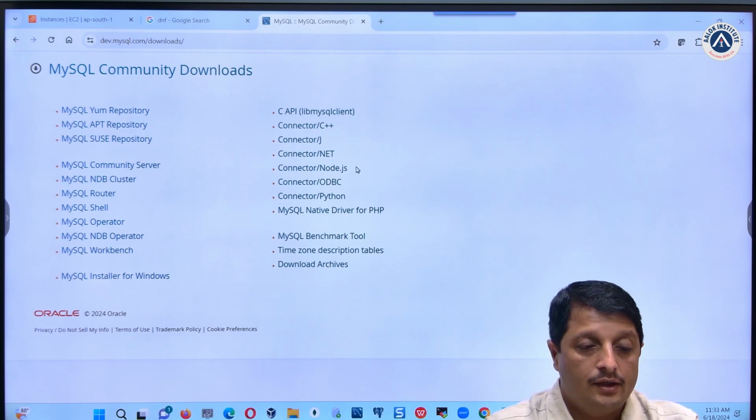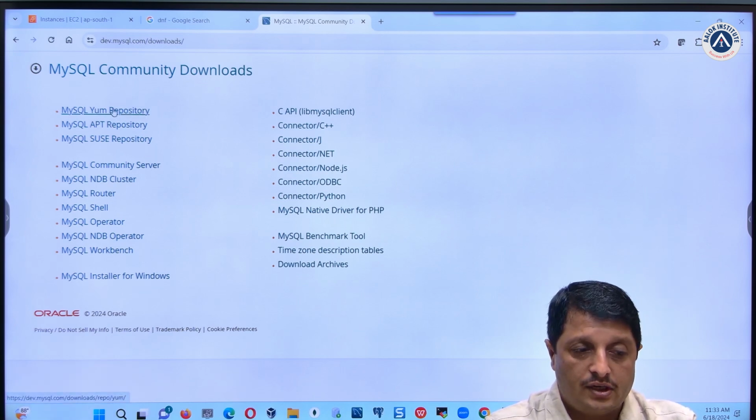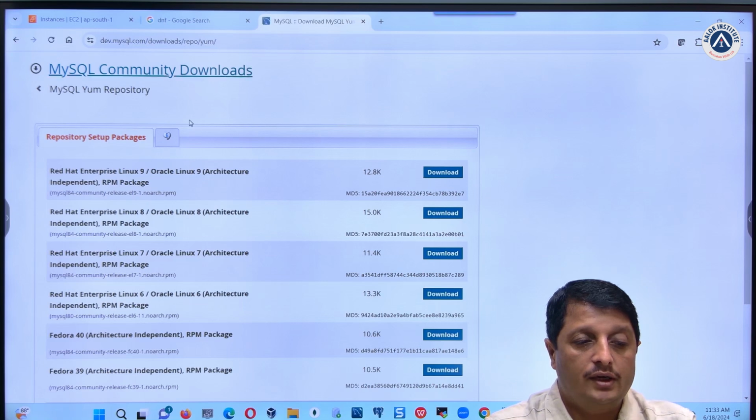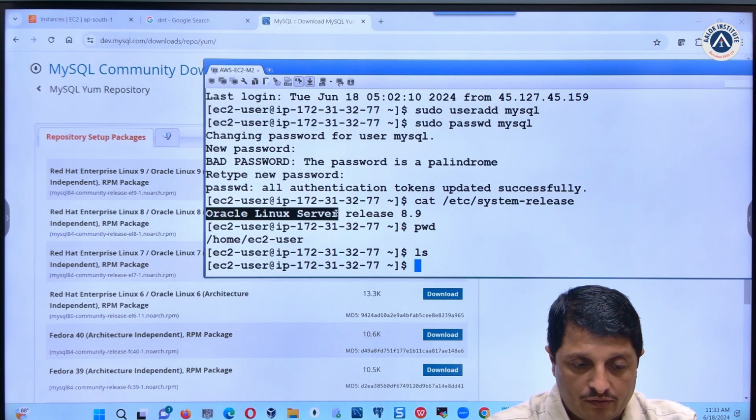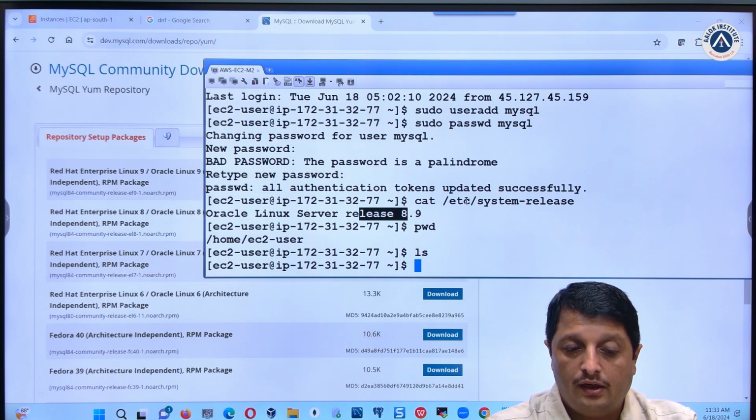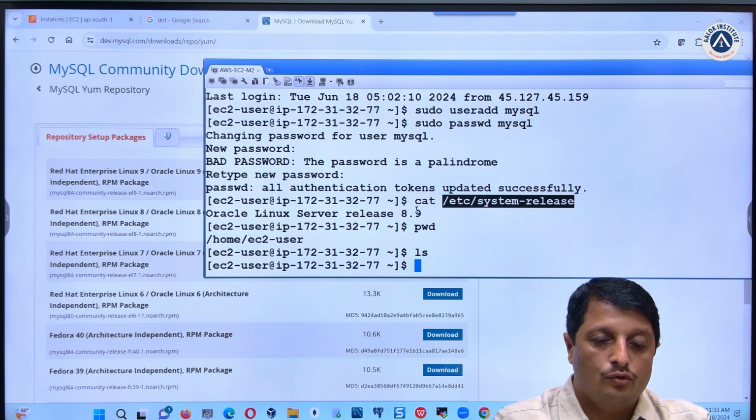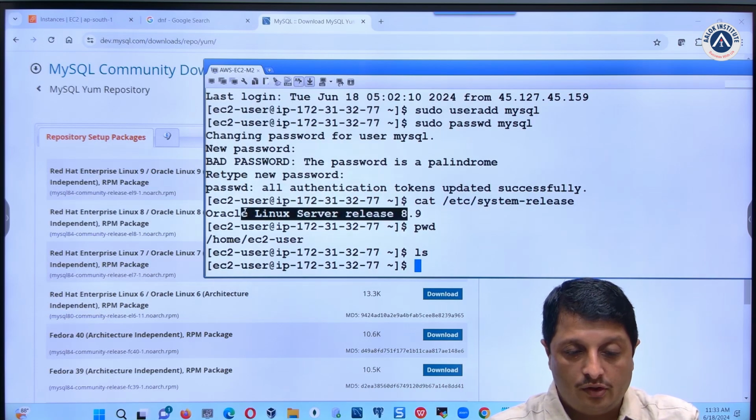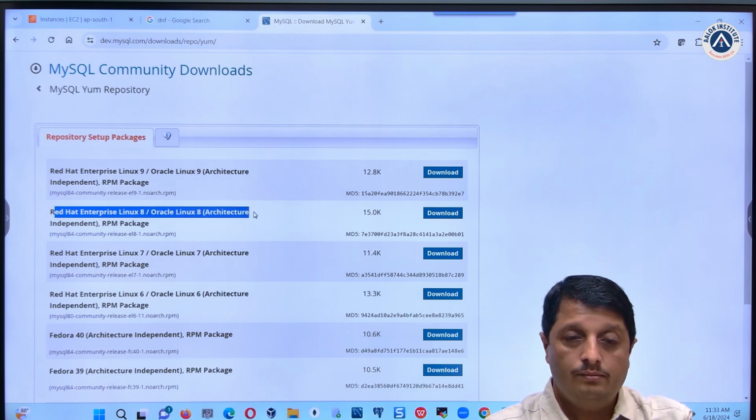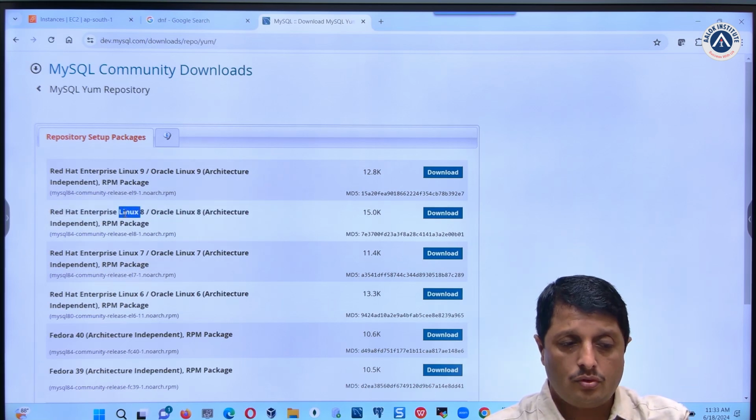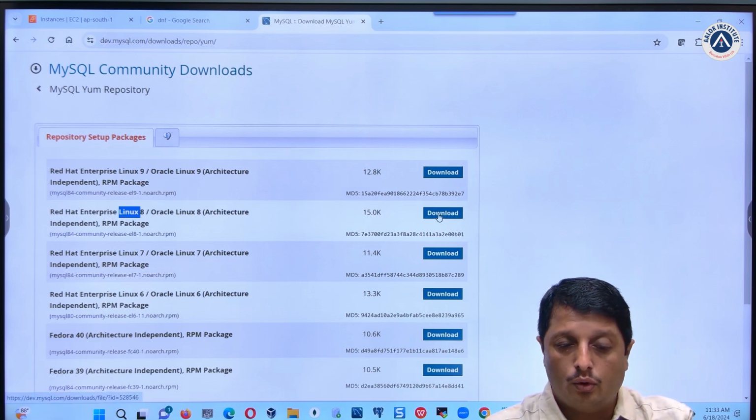Here, the repository package file I am interested in will be available in the first link. You click on this link, and here you will get a list of the repository package files. As I mentioned earlier, we have the Oracle Linux operating system version 8, which we saw in that particular file using the cat command to display its content. So now I noted according to this version, I have to select the respective matching operating system version. Accordingly, I will click on download in this section.